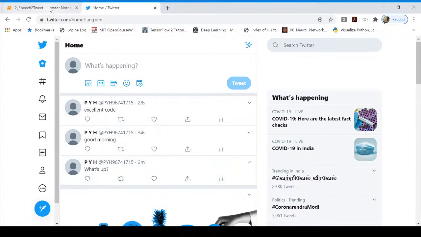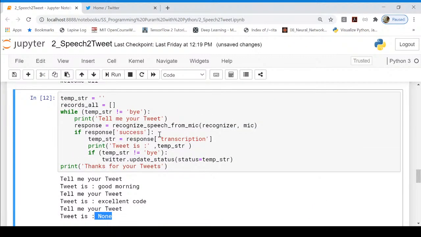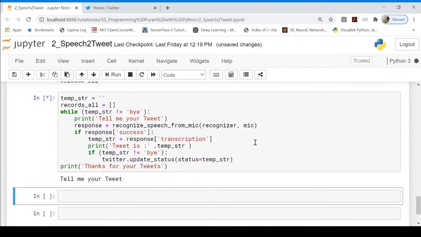So let's try one more thing. Twitter should not block my account, but let's complete it correctly where it was not an error. Error was there.